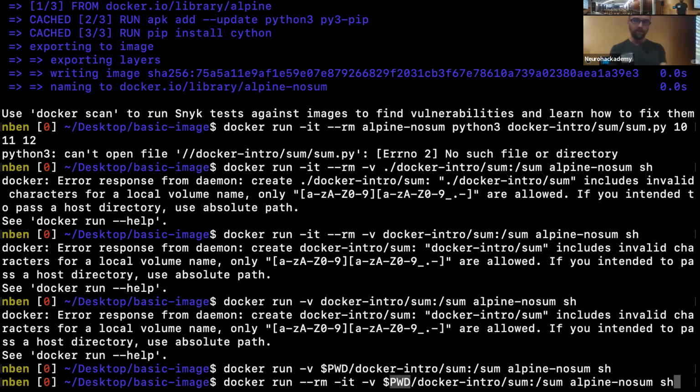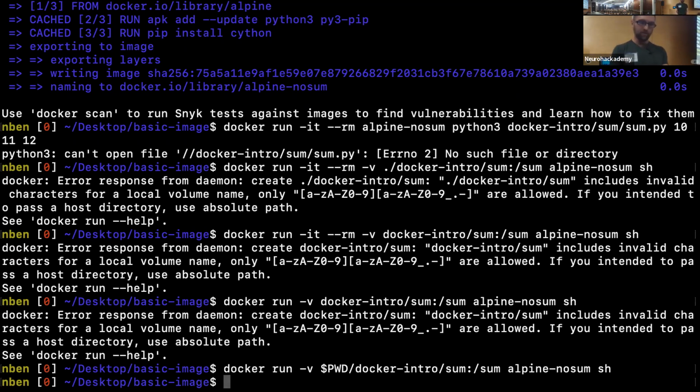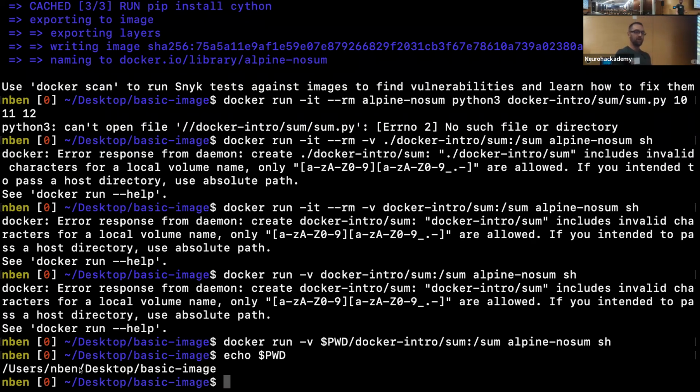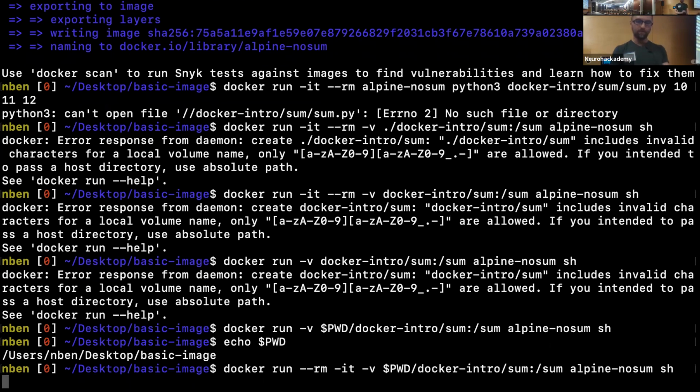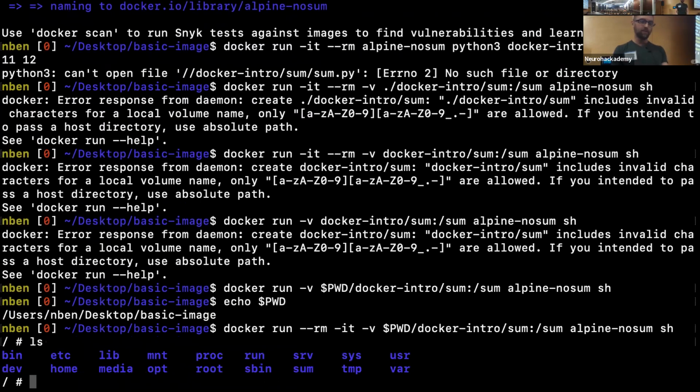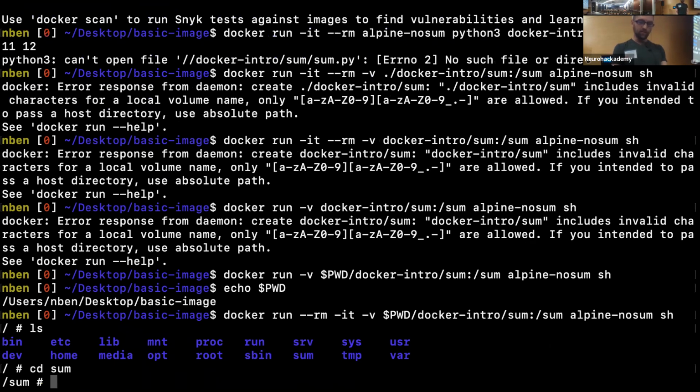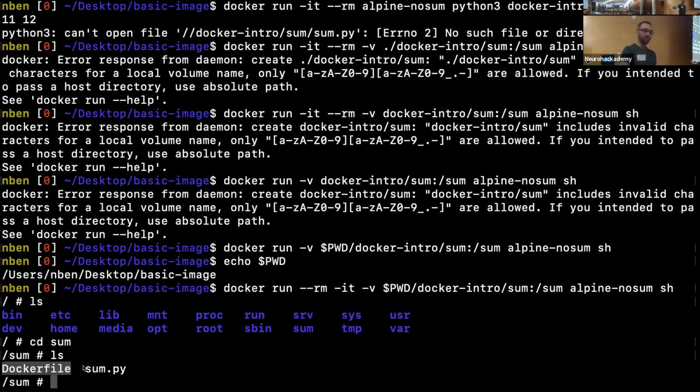So let me just hold that for a second. If we just echo $PWD, it'll tell us we're in my home directory /desktop/basic image. So when we run this, it'll basically turn this into an absolute path, and it'll mount it in /sum inside the Docker image. Okay, and now if we type ls, we can see that there's a directory sum. If we cd into sum, we can see that there's the Docker file here and this file sum.py.